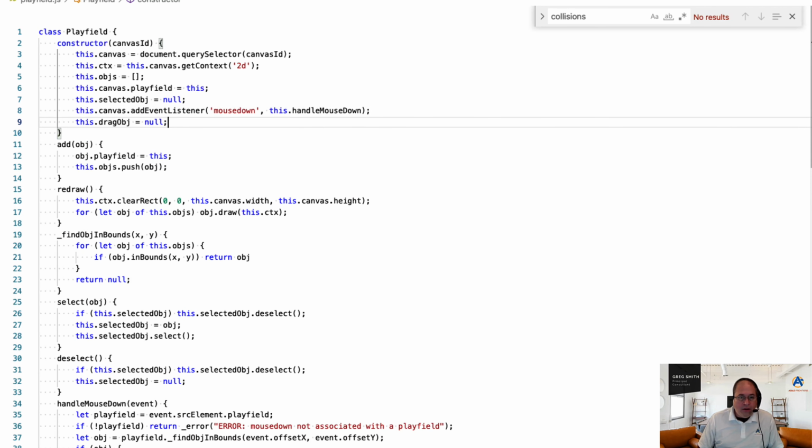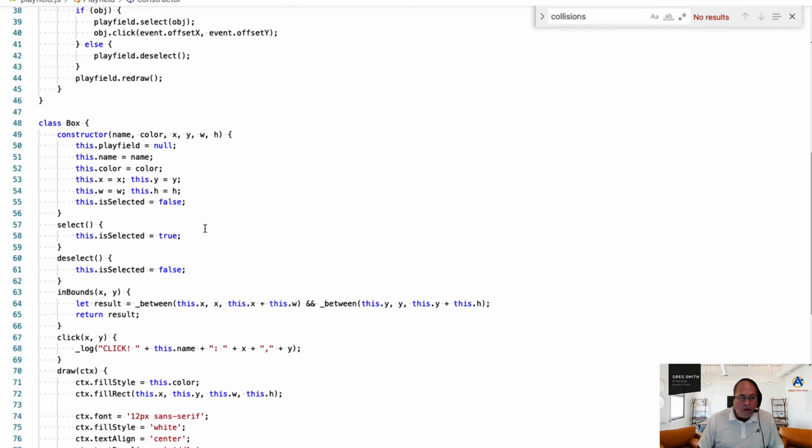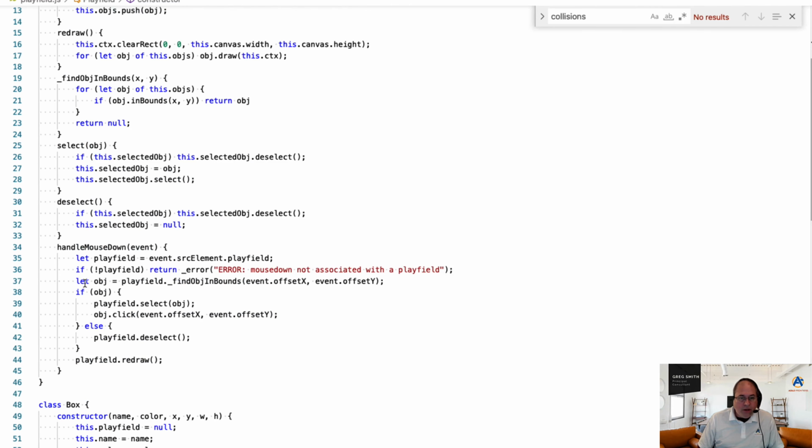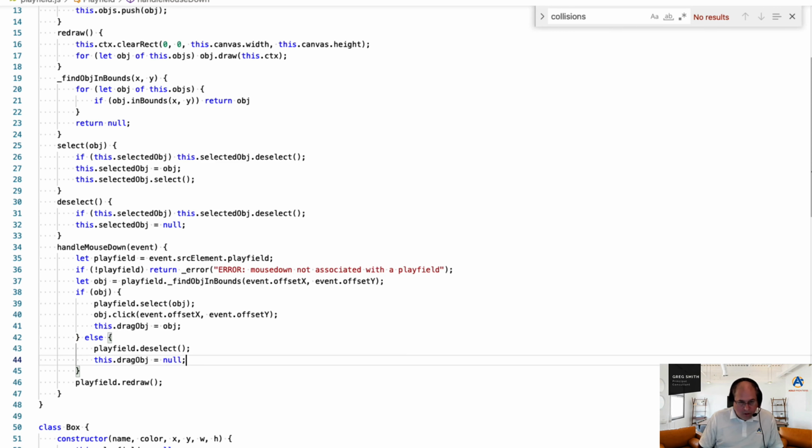And then down here, in the same place where we found that object, we not only want to make it the selected object, we not only want to click on it, but we want to make it the draggable object. And otherwise, we want to drop it. Okay. And likewise, we want to drop the object when the mouse is released.